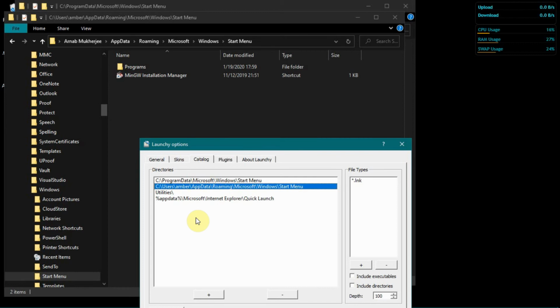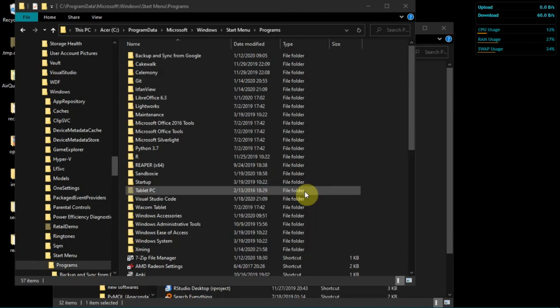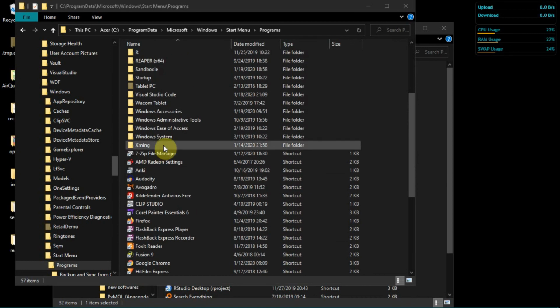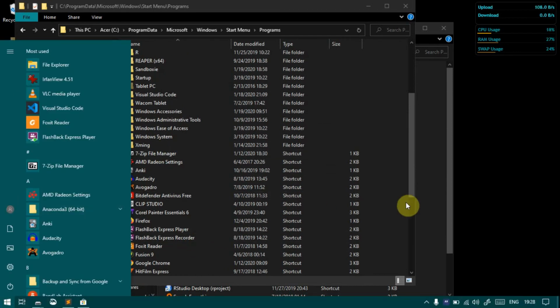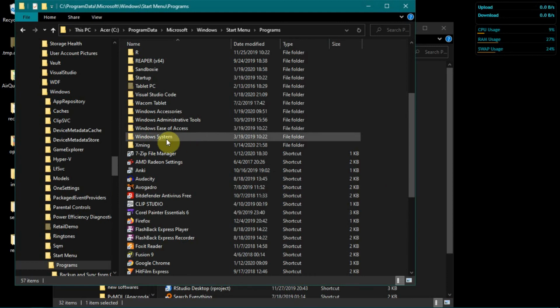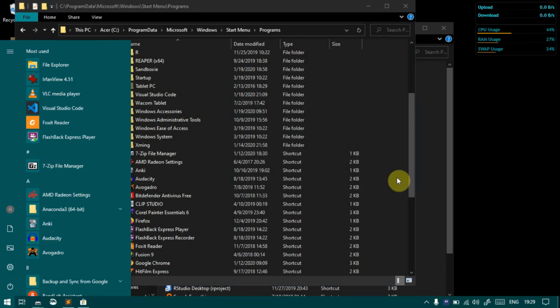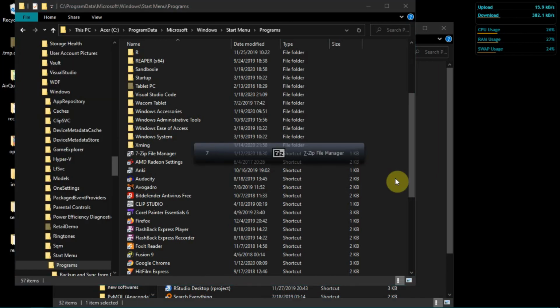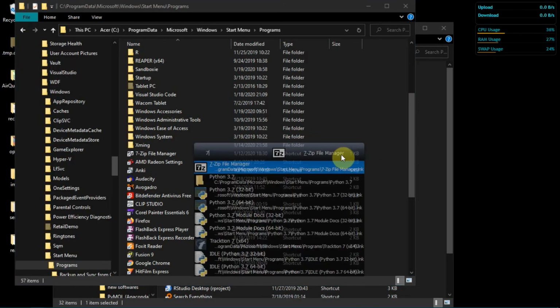In fact, Launchy uses many other folders like utilities or this app data quick launch folder to add some more functionalities to it. So if I remove one of these shortcuts from these folders, it will also disappear from the start menu or even from Launchy. So I'll show you one, like the 7G file manager is present here and also is shown here. If you search Launchy, 7G file manager appears.